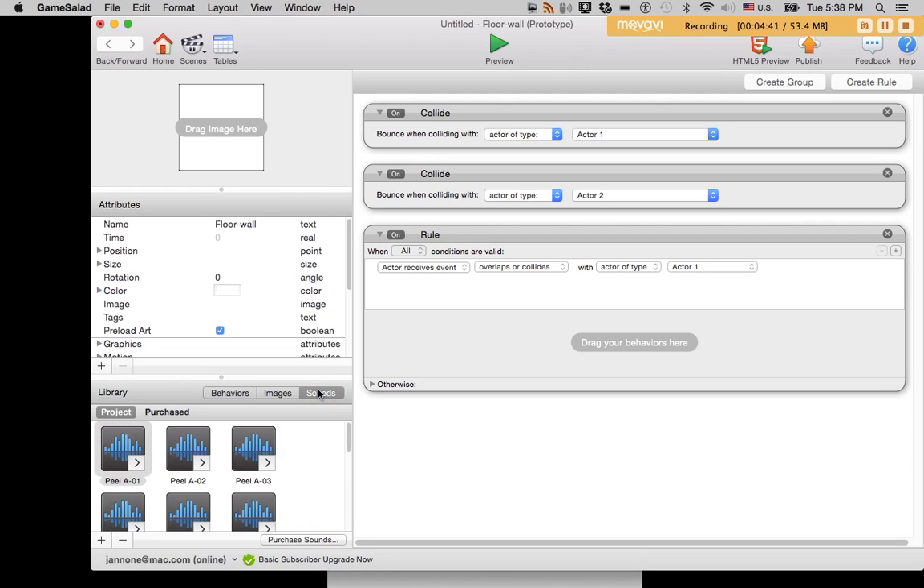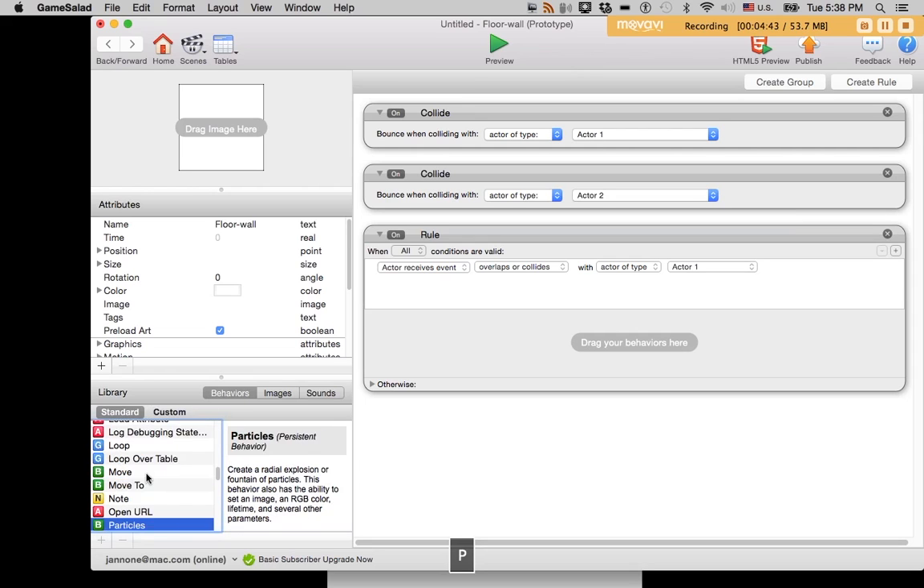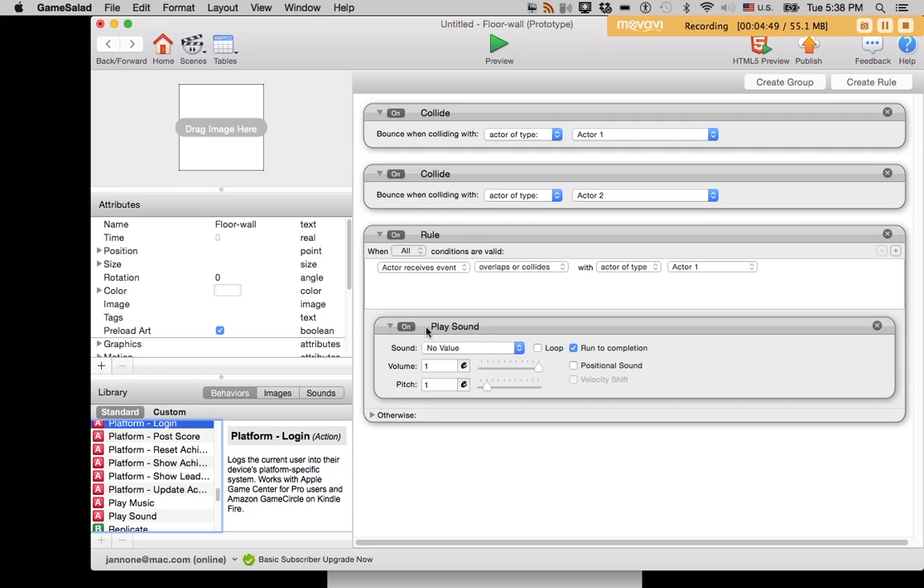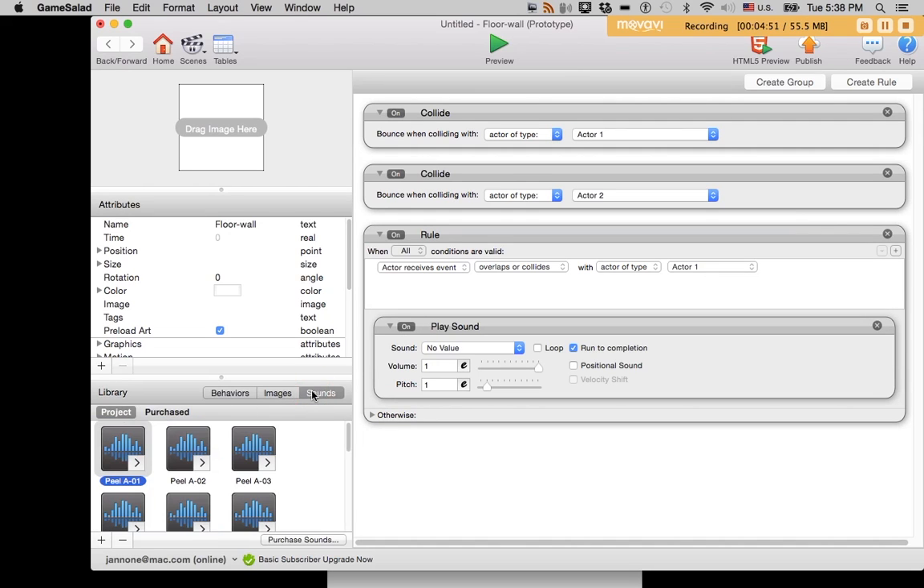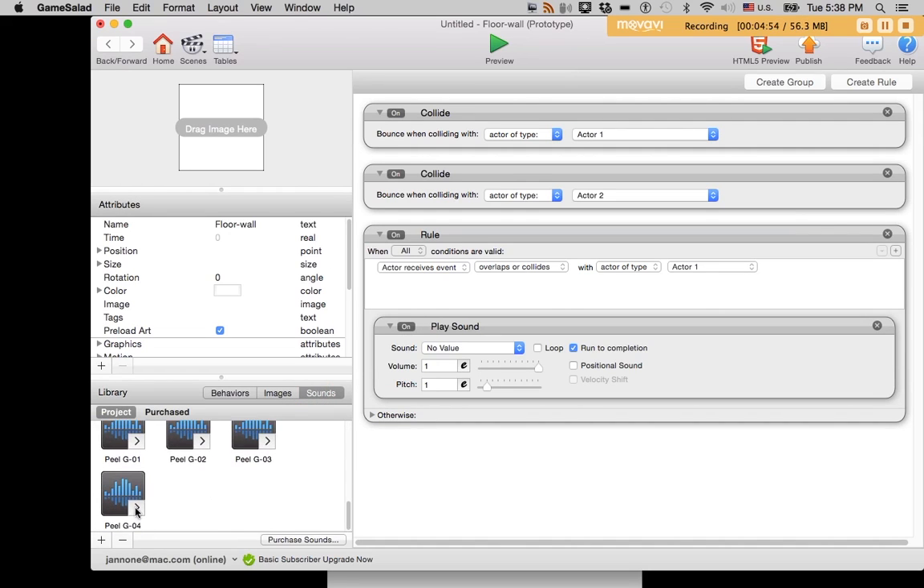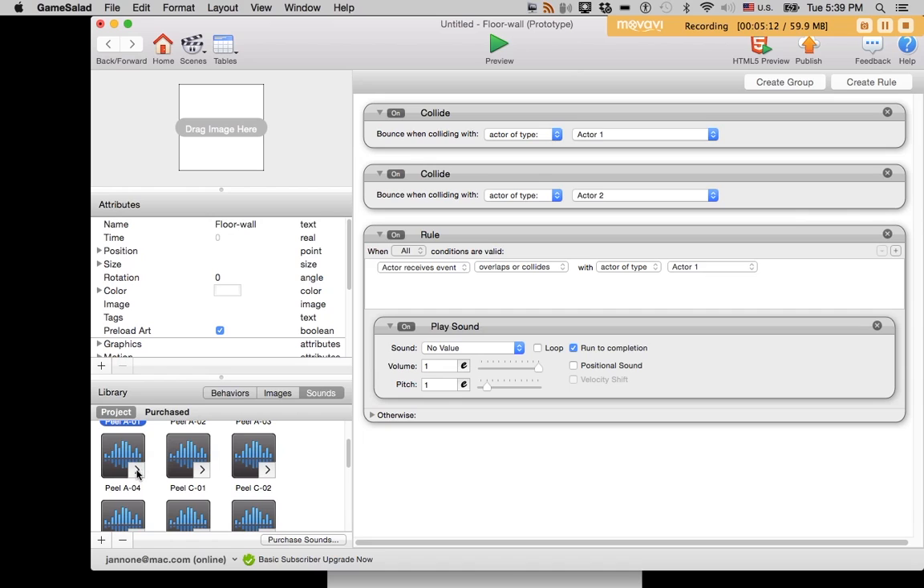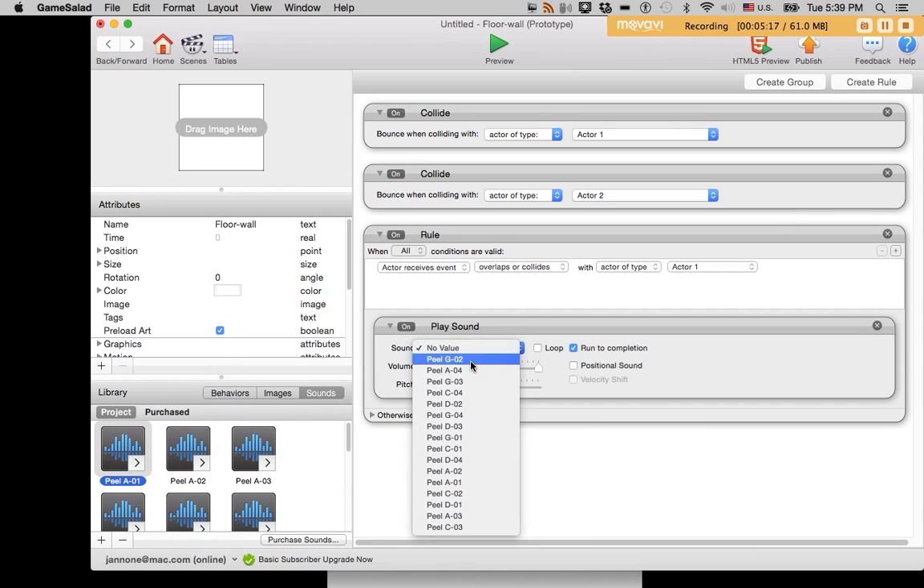then we can go into our sounds library. Well, first we need a play sound behavior. Play sound. And under sounds, we'll pick a sound. These are all a bit longer than I'd like, but I'll just pick any one of them. That one.